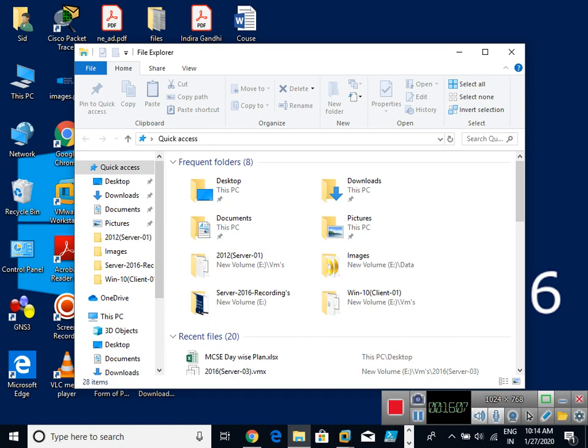If I want to open a PDF with Adobe Reader, Adobe Reader also has a .exe file. So whenever you run any application, any program, we always use a .exe file. So you have three types of extensions, you can say that.